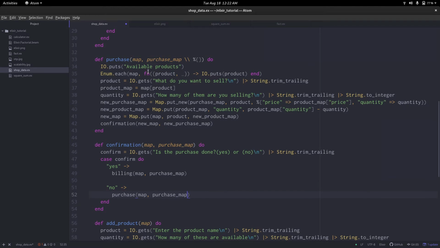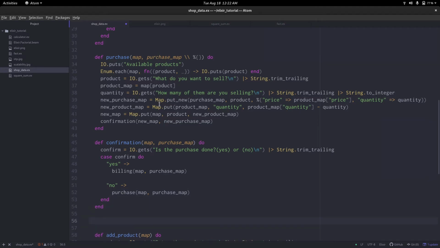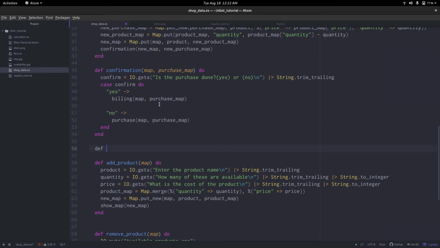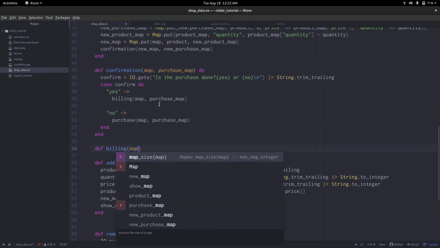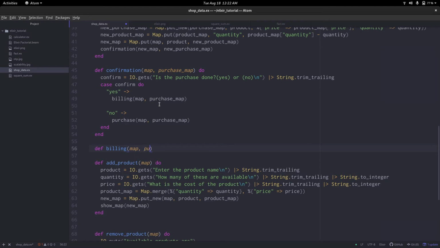So now the updated map and the updated purchase map is available over there, so that can be practically used as many times as you want, or until the inventory is empty. So I guess that does it. So we'll go on to billing. So that will have a map and a purchase map.